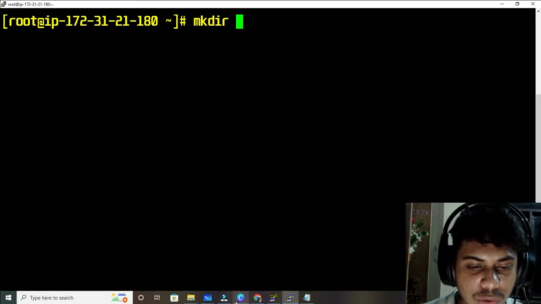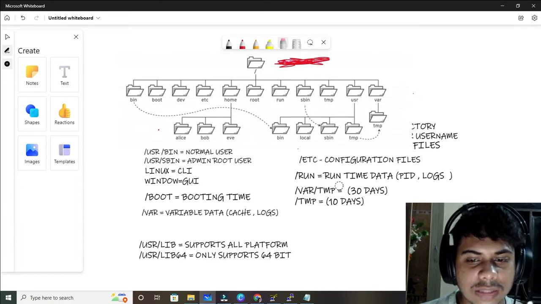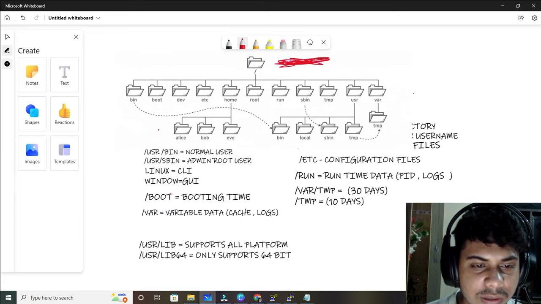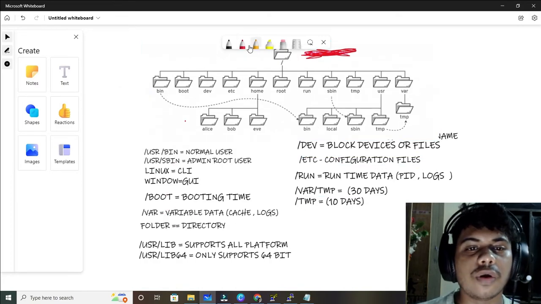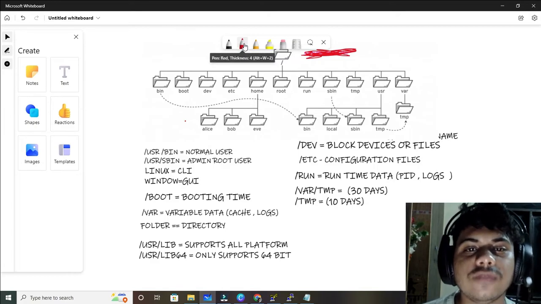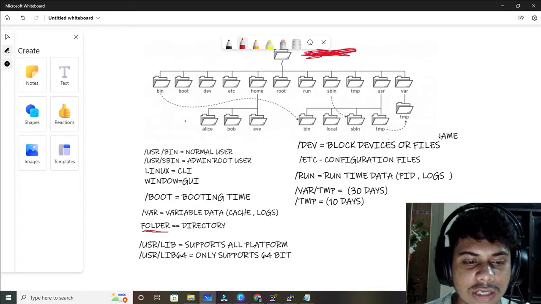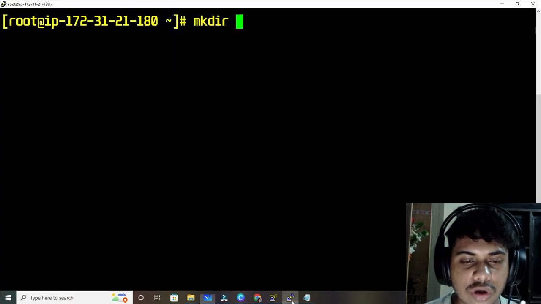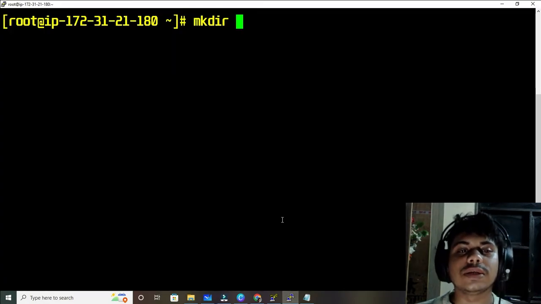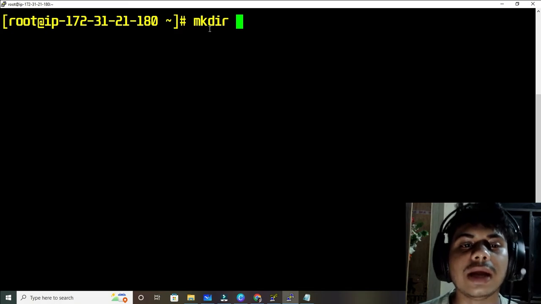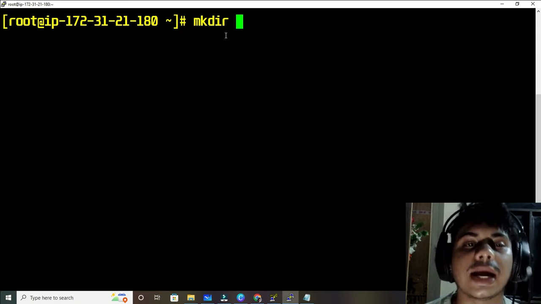As I already showed you in my first video of this playlist, in Windows you call it a folder. In Linux you call it a directory. So your command is mkdir, which means make directory. This is a short form: mk is short for make, dir is short for directory.